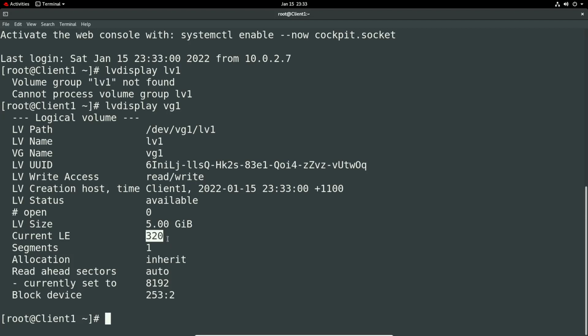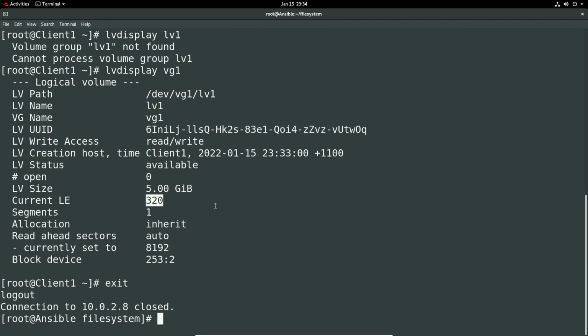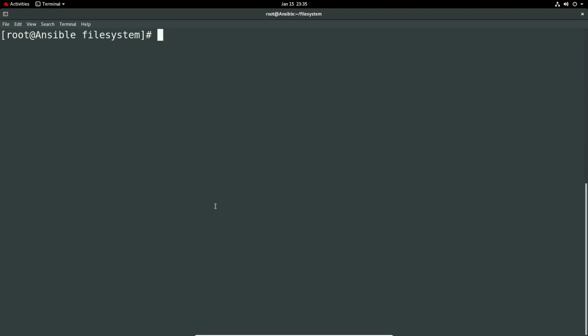Obviously, you can assign the logical extents to it if you wanted to. That's just some additional lines in that there. Allocation inherited. So yeah, all looks pretty happy and good. So again, I'll exit out of this. So the next things to do really are to essentially run the other playbook from this playbook. So what I'm going to do is do a little bit of modification.